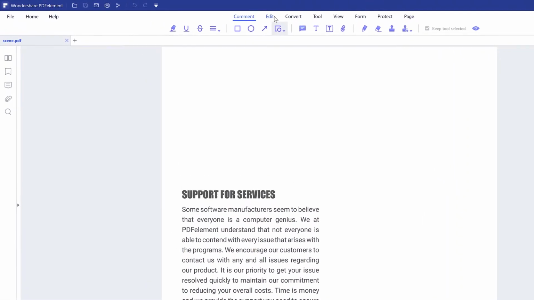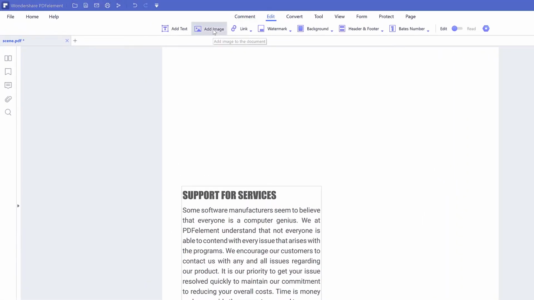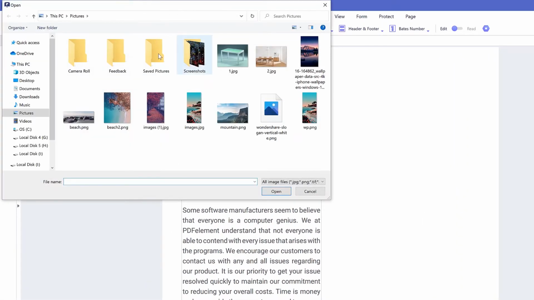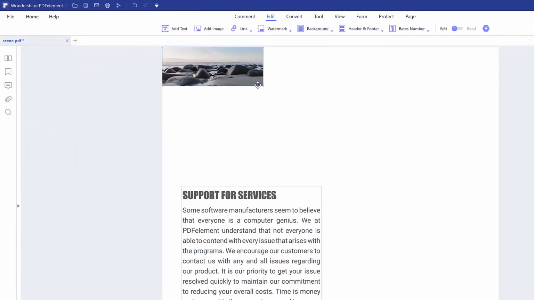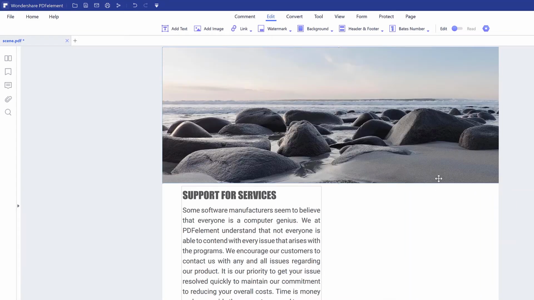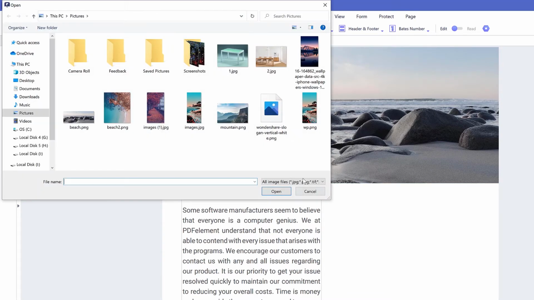Go to the Edit tab and click on the image icon for Add Image. Then select the picture you want to insert and click Open. The image will be inserted immediately. You can then position it where you want and resize it to fit the content. Or you can right-click where you want the image to go to and add the image directly.